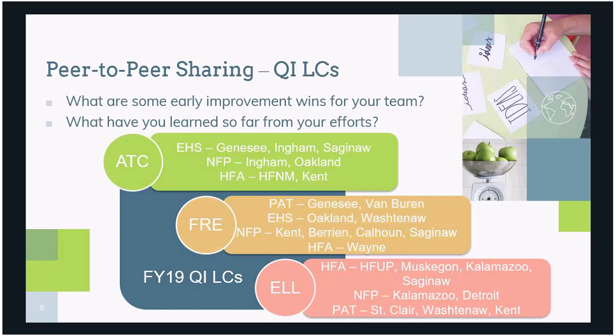Is anybody else in this collaborative working on something similar or something different that you can share with the group today?